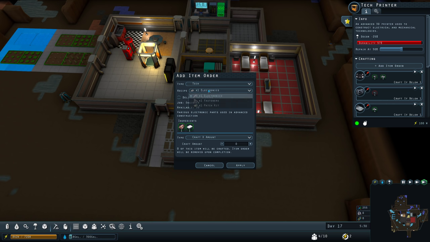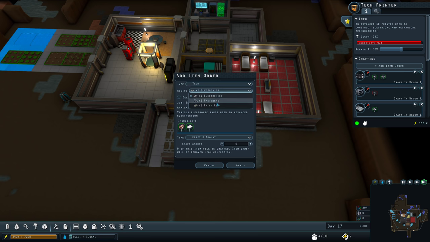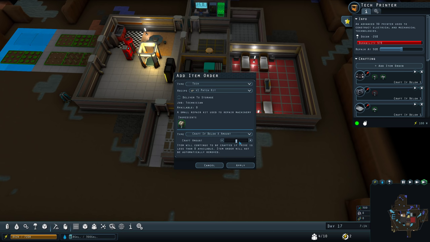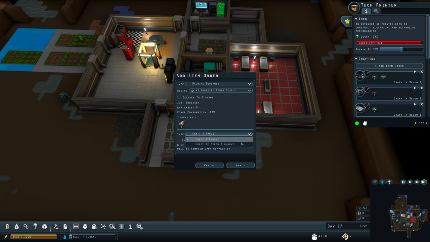Let's see, tech, electronics, fasteners. So electronics, I'm going to craft below five. Fasteners, craft if below five. These are all like components, high-tech components for stuff. And then patch kits, craft if below three. Machine equipment, improved power supply, craft if below one.